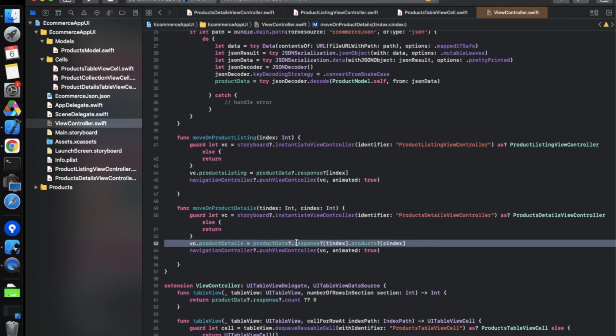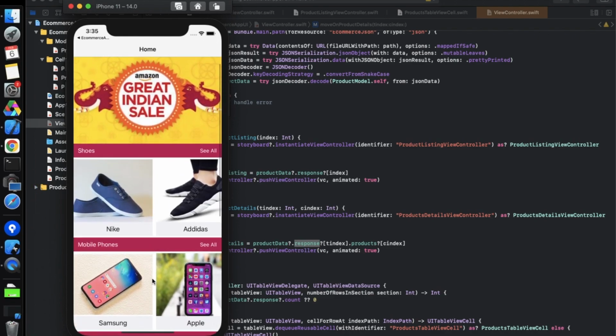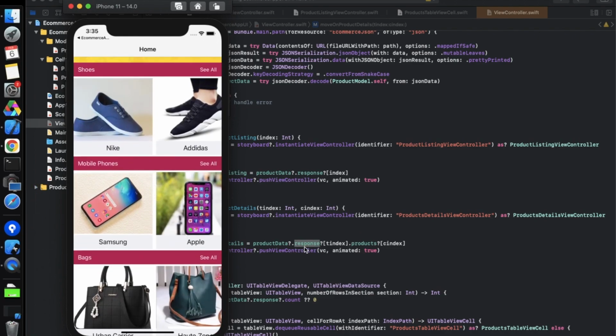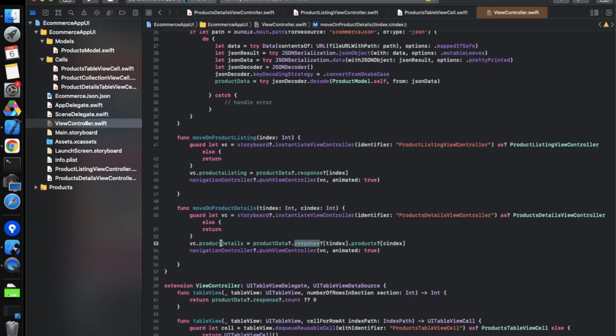So what we have done over here is that we have taken productData dot response, which gives me the data of everything, all the data. And now in this I'm fetching the data of the specific indexes of the table view that was clicked. Suppose this is clicked, so index 1 is over here, so it will give me the data of all the cell phones, and in the cell phones I'm getting the data of which specific cell phone was clicked. Suppose if Apple is clicked, I will get index 1 over here. This is how I'm passing the details over here.